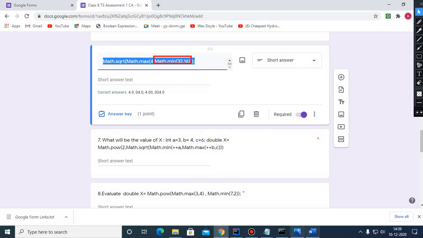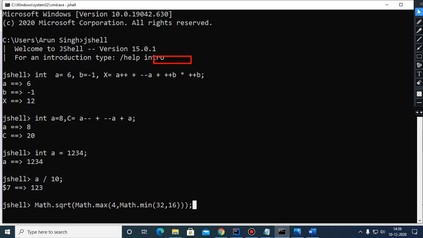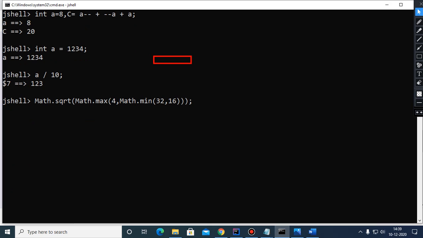So here if I execute this part, here you can see that children, this part is returning 16 because the minimum between these two values 32 and 16 is 16. So here 16 will be returned, and after that if you see these two values, which is 4 comma 16, so maximum value is 16, and if you find out the sqrt of 16, answer will be 4.0. So let us just execute this. So here you can see that the answer is 4.0.